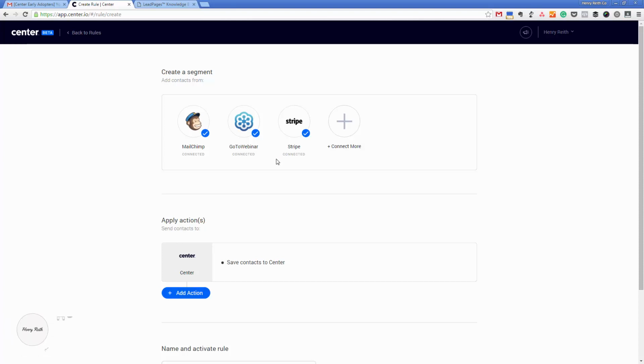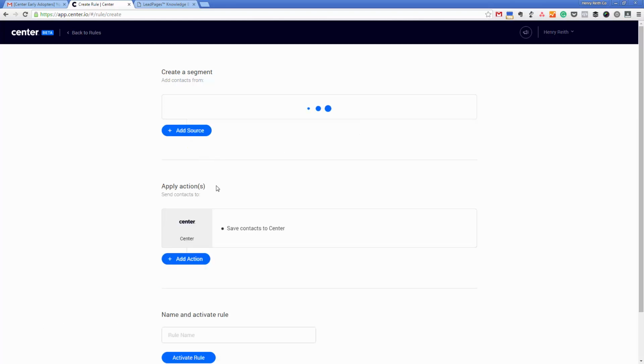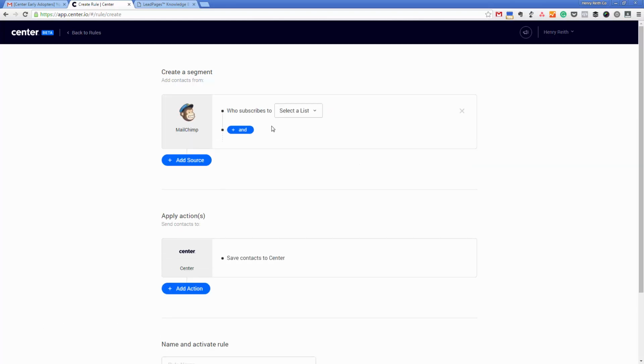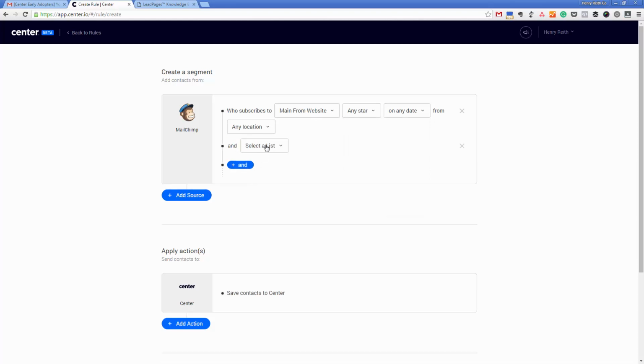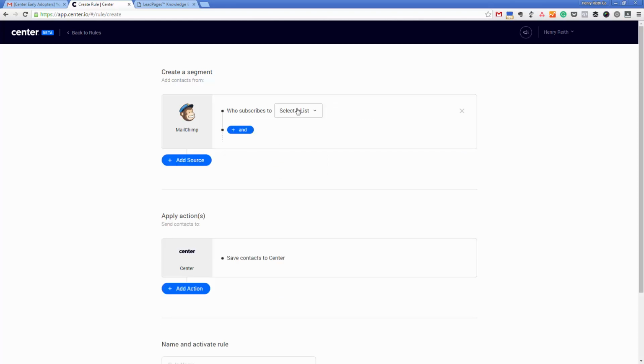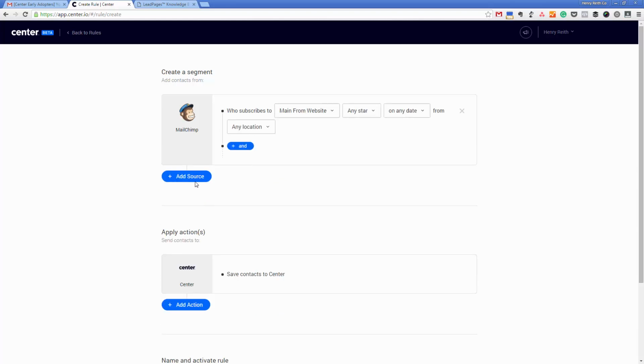So let's do a MailChimp thing. Just see how I could theoretically set this up. So subscribes to, okay, so we can pick up the location, date, stars, okay, plus and. What else can we and with it? No. So you could add a couple of variables in there. That's cool.